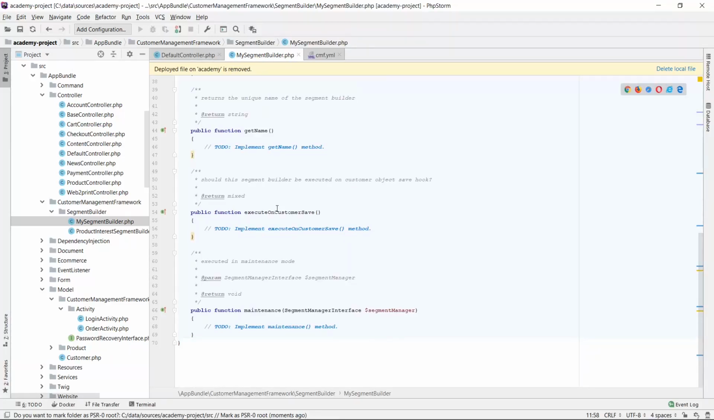Let's start with the execute on customer save method, because this method requires the decision when the segment builder should be executed. There are two options. First option is to execute it on every customer save, and the second option is to execute it asynchronously in the segment building process that is executed via a command that should be executed via cron jobs. There are both ways possible, and there are use cases for both ways. Sometimes it might be handy and useful to execute it every time on the customer save.